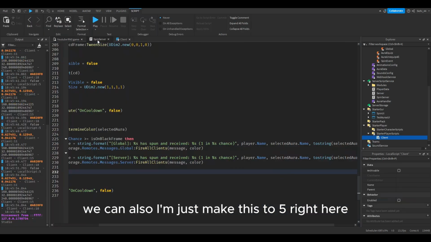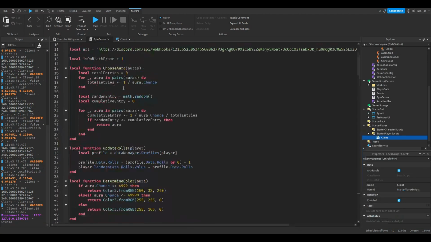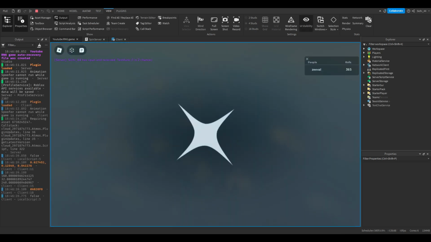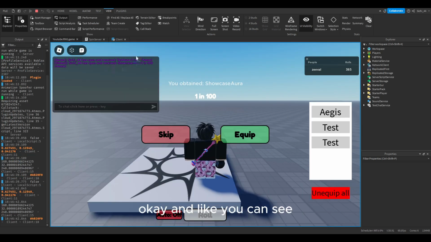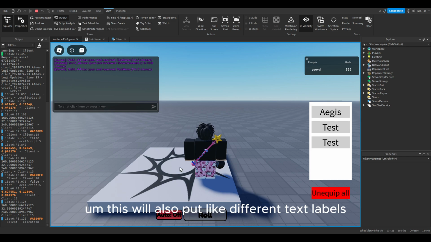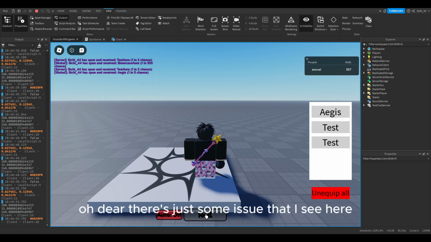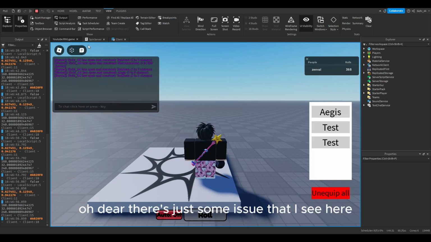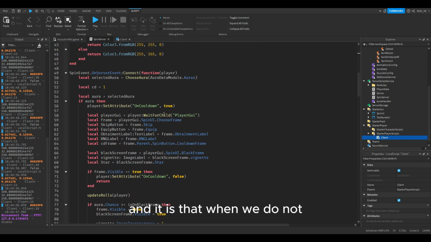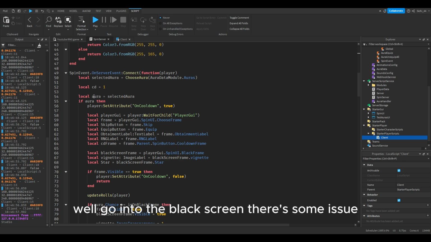We can also make this to 5 right here. It's on black screen to 5. Okay, and like you can see, this just works perfectly fine. This will also put different text labels. And there's just some issue that I see here, and it is that when we do not go into the black screen, there's some issue.